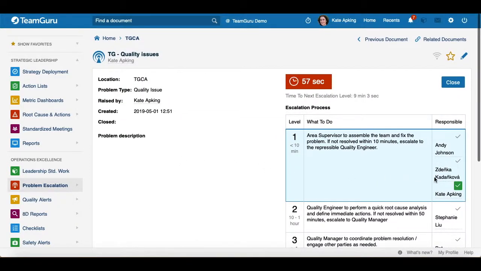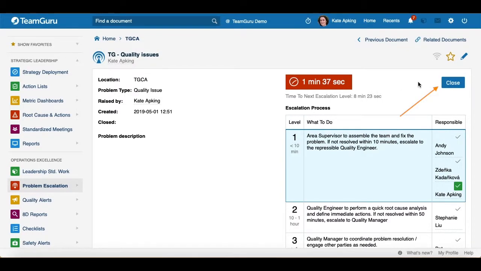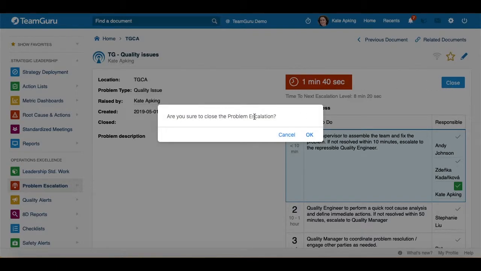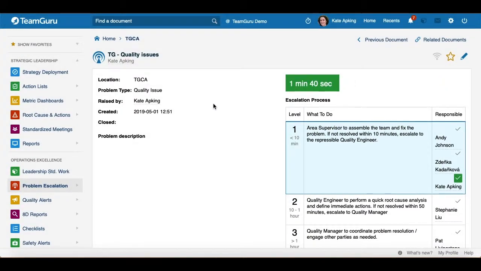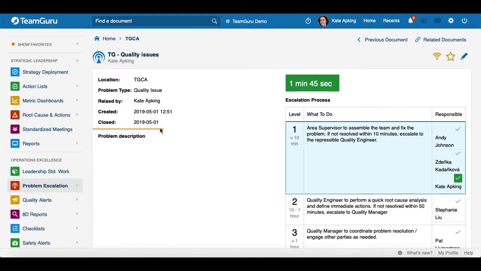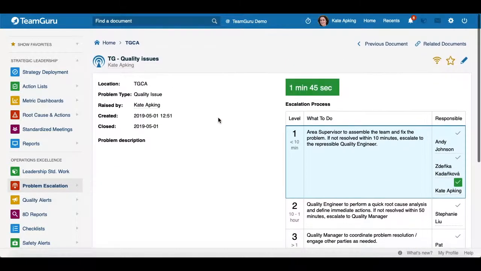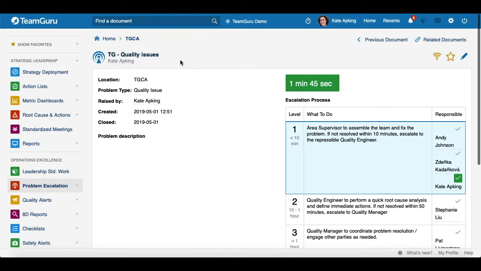And once the problem is solved, you have to go and click on the close button. So now when I click on it, are you sure to close the problem escalation? Okay. And here I will see the time, how long it took to resolve the problem. And once I refresh my page, you will also see that the close date is entered automatically here also. And you are done with your document.